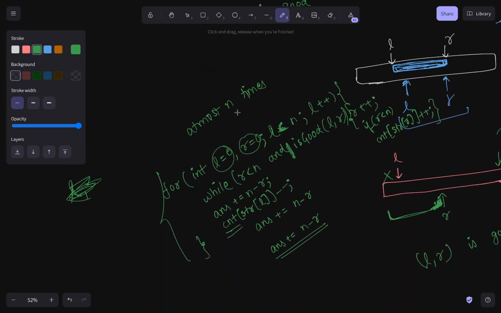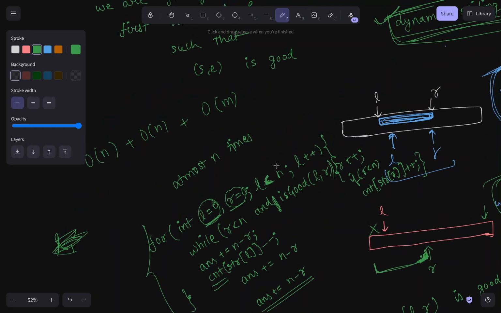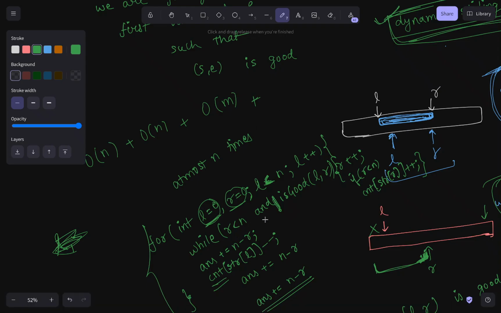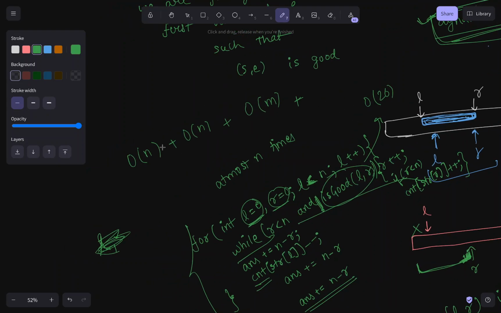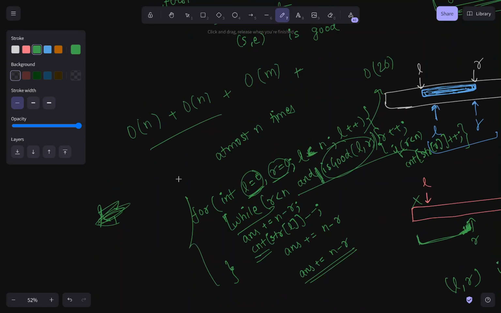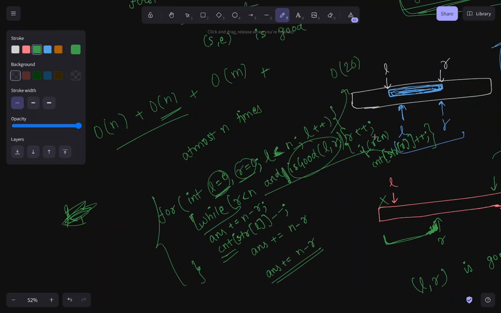So for the part of frequencies, you are having L and R being incremented only n times. So you are having big O of n and big O of n time complexities for L and R. You are having a big O of m time complexity for calculating the target count array, and you are having a big O of 26 time complexity every time this function is being called. It won't be called more than big O of 2n times because the total number of iterations for this while loop would be n.